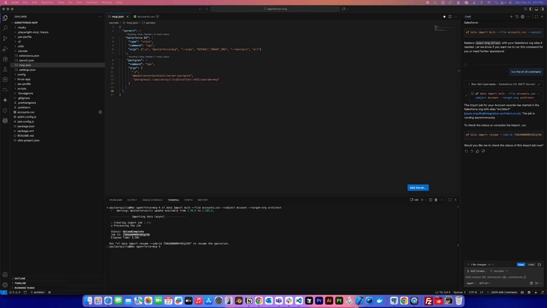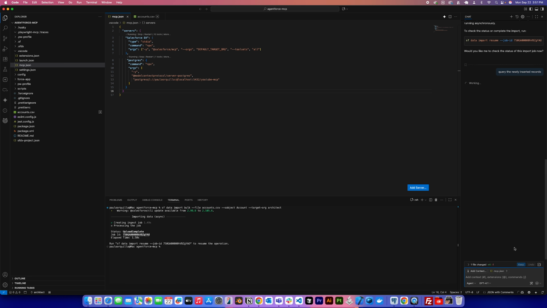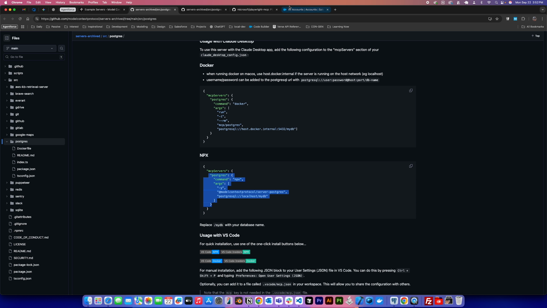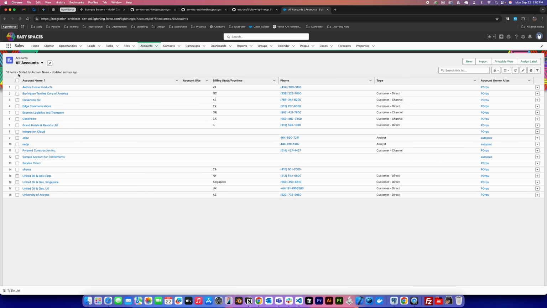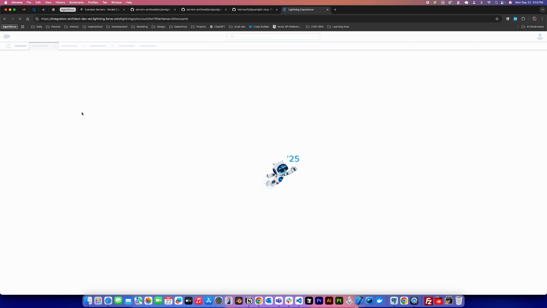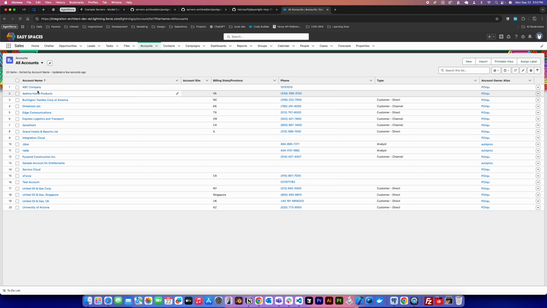Now we're gonna query those records, this time using the Salesforce DX MCP. So the prompt would be query the newly inserted records. So you can see it has those records now. Now to quickly check, I could go to the org, and here I have 18 items, right? So if I just refresh, you see I have now the ABC company and the test account here.